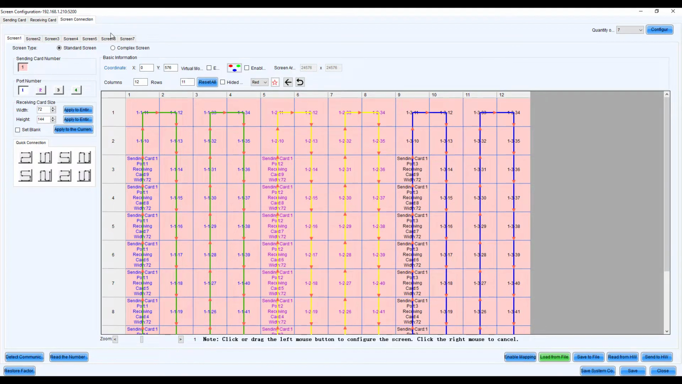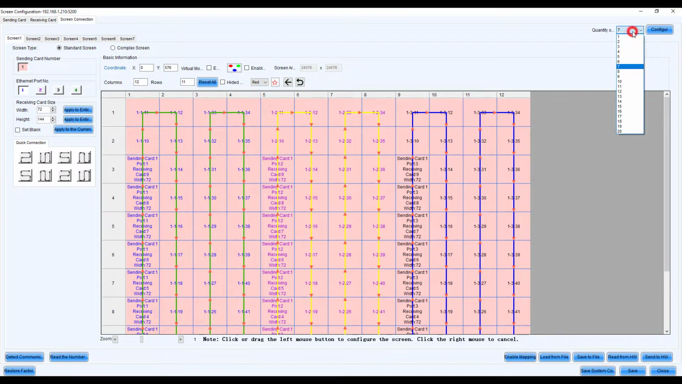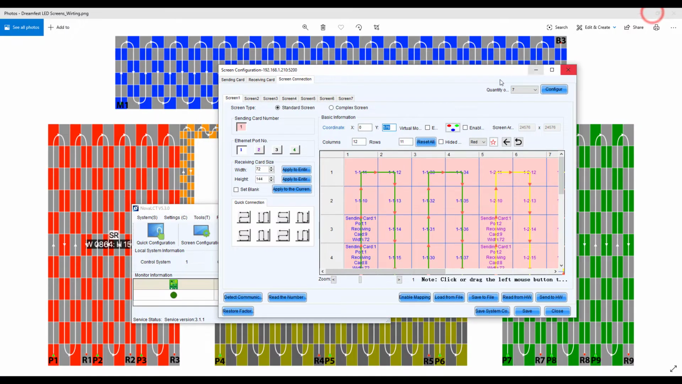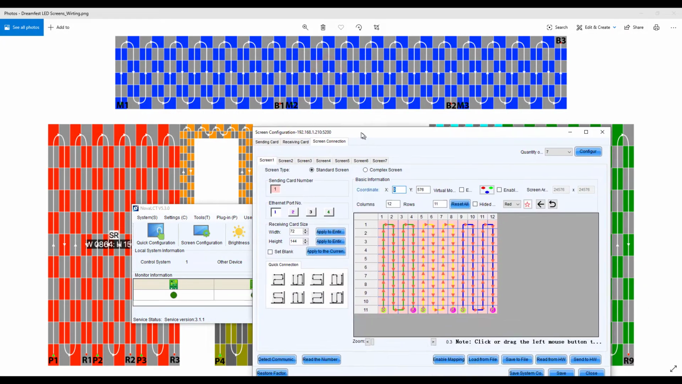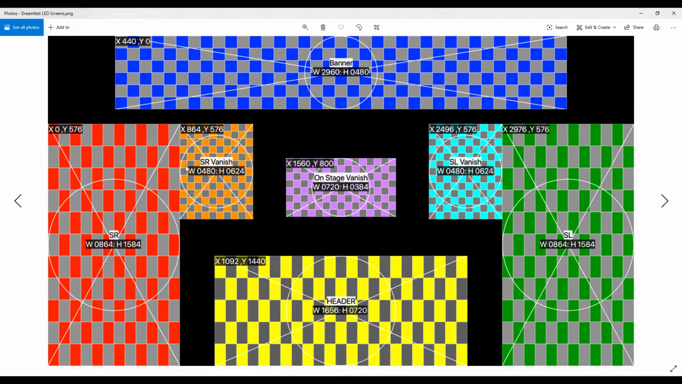So in my case, I've created 7 screens, as you can see here. The way to add multiple screens is from quantity of LED screen and click configure there. So on the first screen, I've left my coordinates at 0, 576. And if we were to zoom this out, let me open up a pixel map actually. Right here. So 0, 576 is right here on the stage right LED wall. And we are 1, 2, 3, 4, 5, 6, 7, 8, 9, 10, 11, 12 cabinets wide.